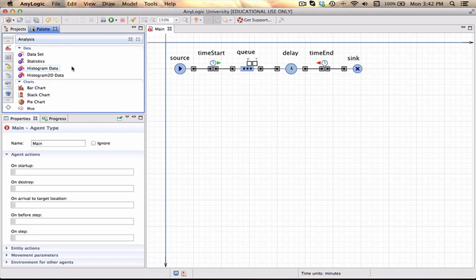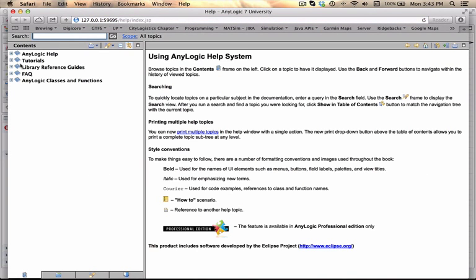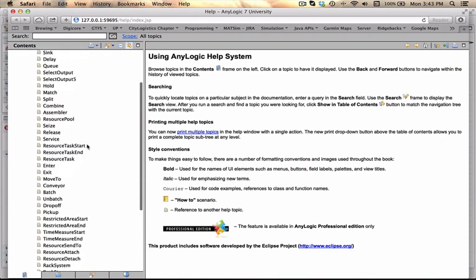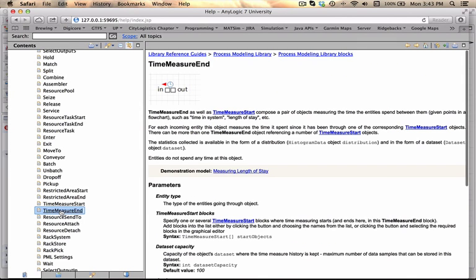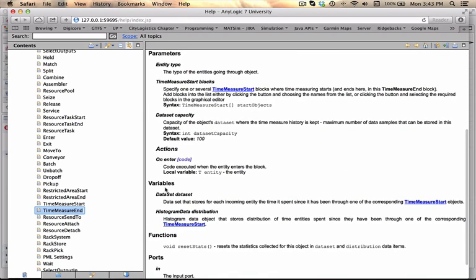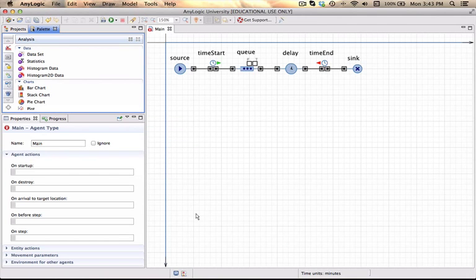We don't need that in terms of the time end block, because I can go to AnyLogic help, to the library reference guide, process modeling library, and look at the blocks and go to time measure end. And when you scroll down, you'll see that it also tells you what the variables are that are available. There is an entire data set that is kept internally in that time measure end block, as well as histogram data. So the logical block already contains built into it some histogram data. And we're going to piggyback on that functionality.